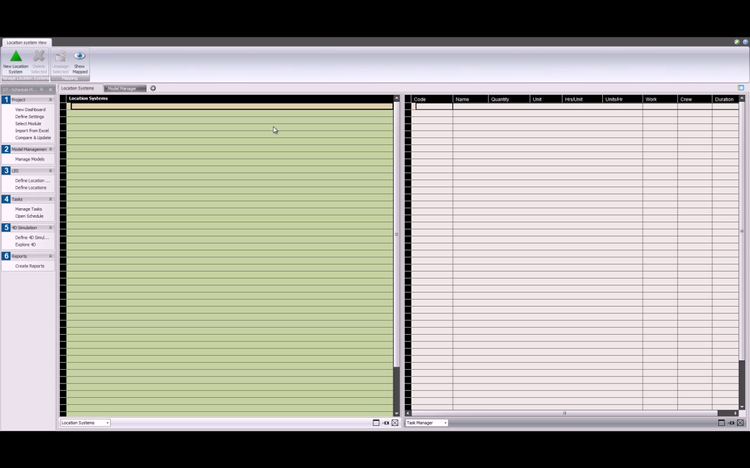Let's add two location systems. We can do this a few different ways. We can select the New Location Systems tab in the ribbon. We can select an empty cell, right-click, and select New Location Systems, or use Ctrl-L. Double-click in the field to rename it. It's important to use short, abbreviated terms, as these will filter more clearly in Schedule Planner.